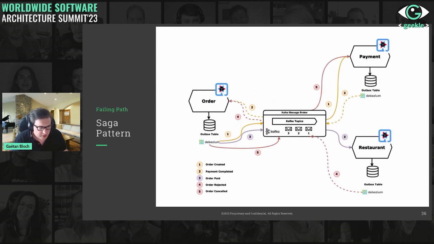Then you have not the happy path, the failing path, where the order is created, the order is paid, but it turns out the restaurant is out of stock, so they cannot accept the order. So the order is rejected. I know it's a dumb case, but still, it's just for the purpose of demonstration. The order is rejected. Now the order microservice has to do the compensation and rollback, and the payment has to do the rollback itself too, because the order was rejected. So if the customer has to be refunded or something like this, it has to be consistent everywhere.